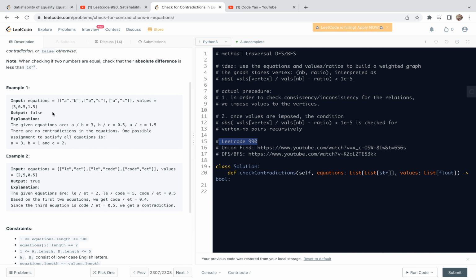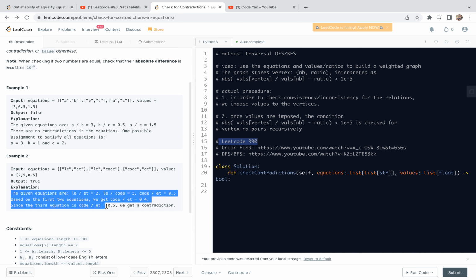So here are two examples and explanations. In the first example, the return is false because the relations are consistent. And in the second example, the return is true. There are contradictions as explained by this part here. So with that said, let's look at the method and idea for this problem.